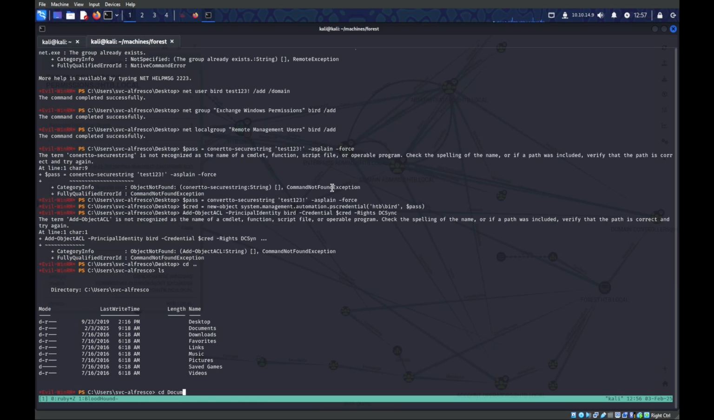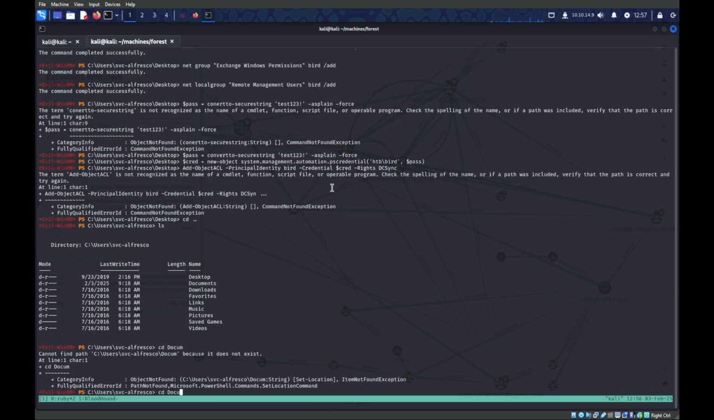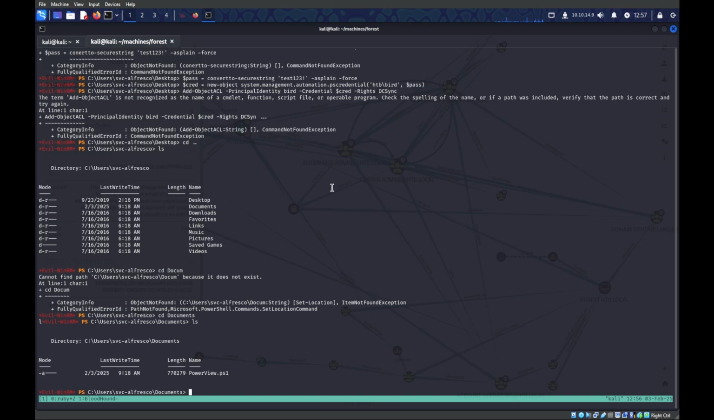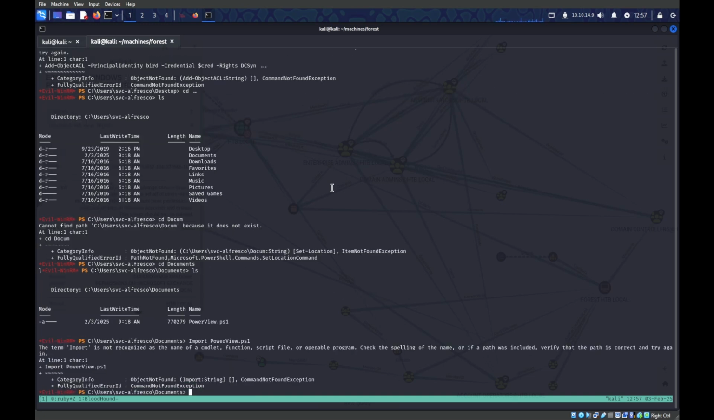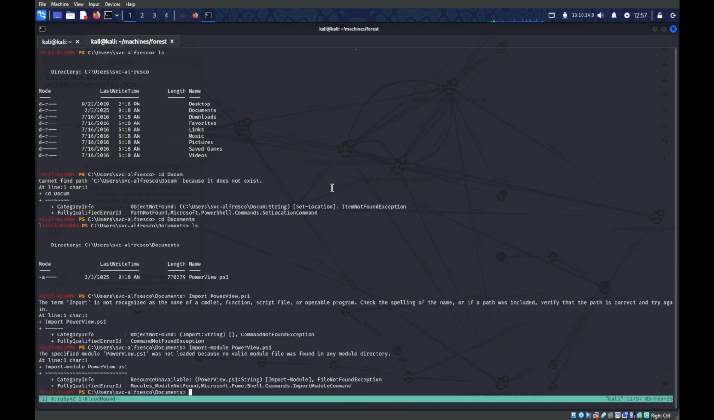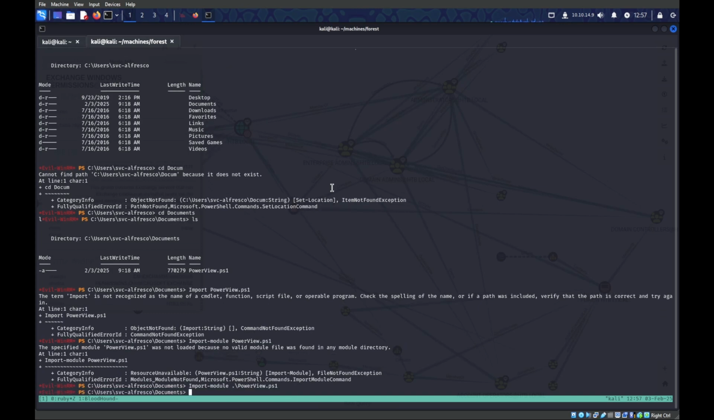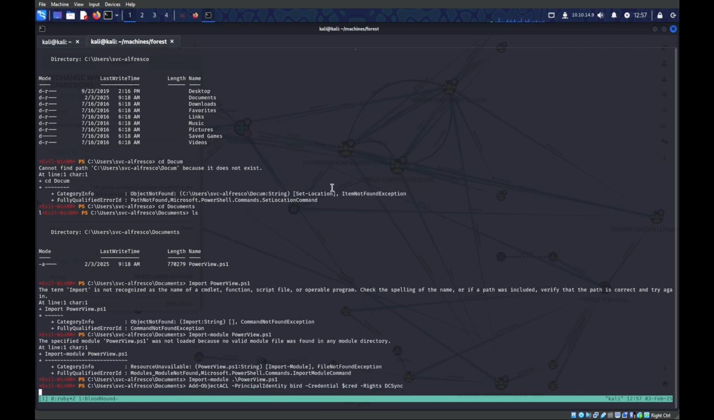All right. What we're going to do, we're just going to go back, and we're going to go to documents. I have this thing here. I'm just going to import it, import PowerView.ps1. And I believe now it should work. Oh, sorry, import module. I'm so used to Python. It was not loaded because no valid document name was found. I believe maybe ./ is the one we need. And now we should be able to run it, I think. There we go. I think it's running.